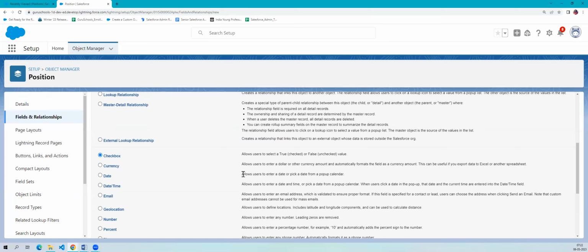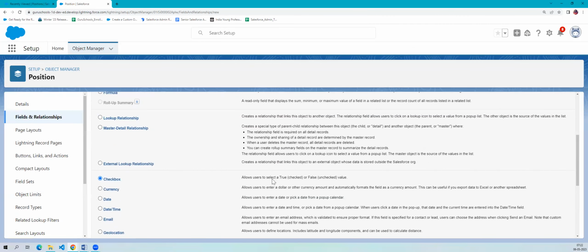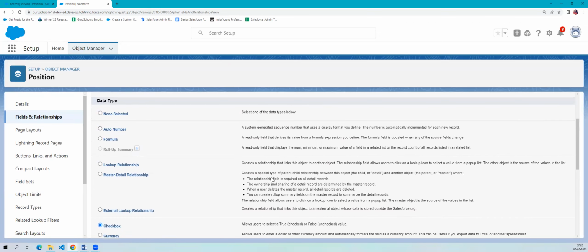Then we have the checkbox type of data. A checkbox is something you can select as true or false. And formula as well. So you can create formula fields. For example, if you want to create a formula expression, let's say to calculate a number or something, you can create a formula as well. We are going to see how we can create formulas in the system later on.